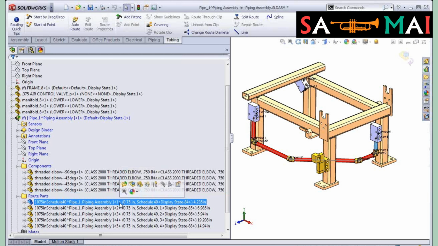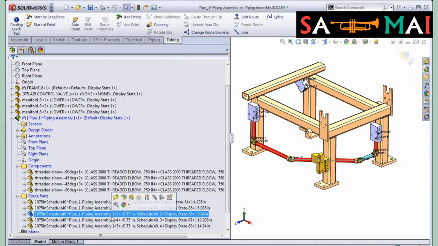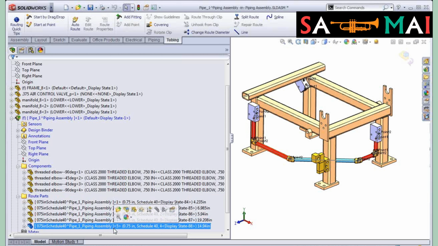And then you've got your pipes. So here, this pipe is 4.235 inches long. This pipe is 6.985. This one is 5.94 inches long. And you can click through the pipes and see. Now that one's 19.2. This one's 14.9. You could go back and edit your sketches and change these if you wanted, and these numbers would all change.